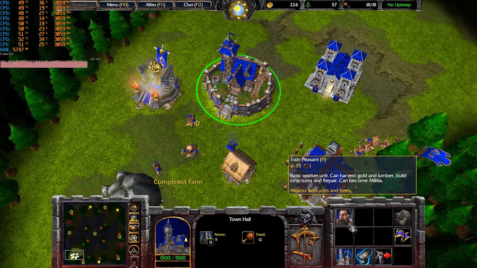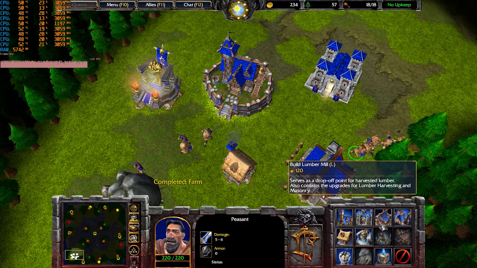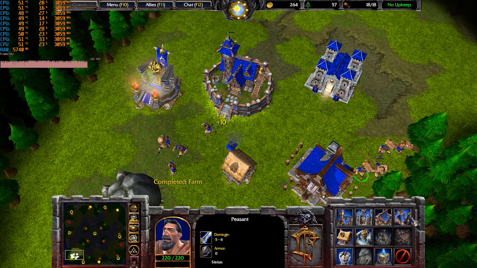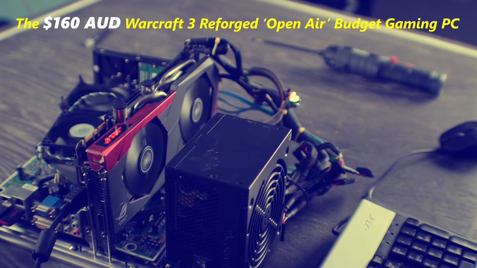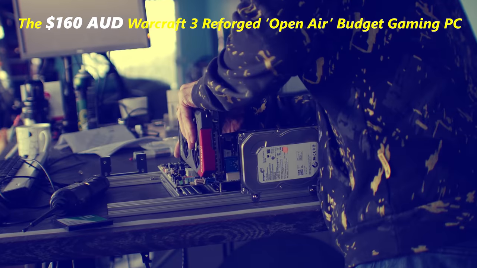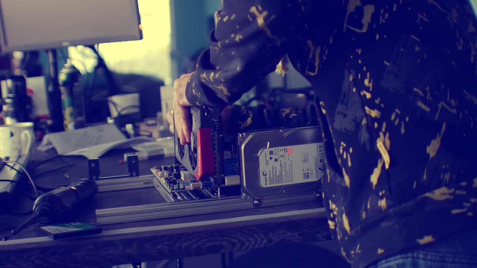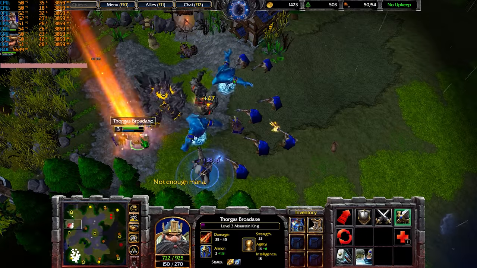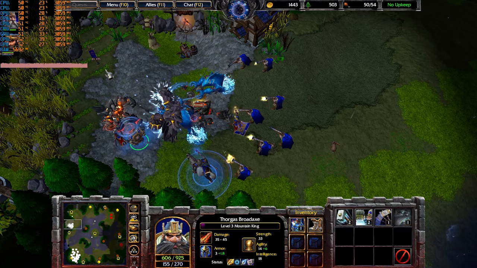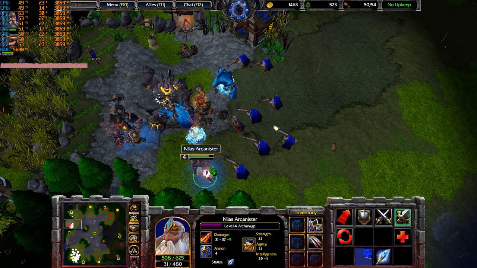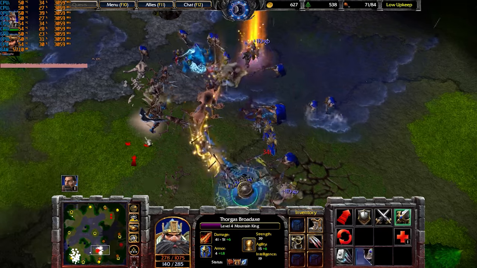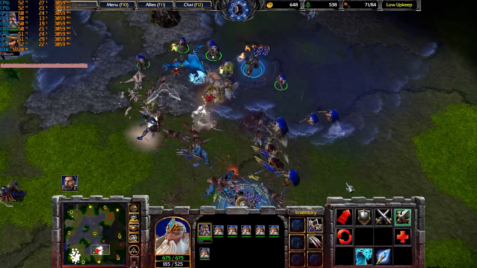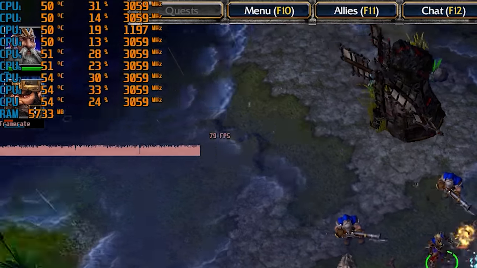We humans need to stick together. Yes, my lord. More lumber is required. Righto. You require my assistance? Not enough mana. Wait till you see me again. Job done.